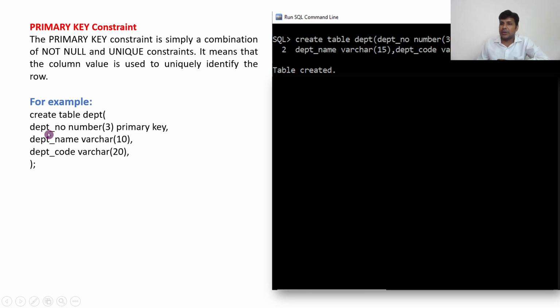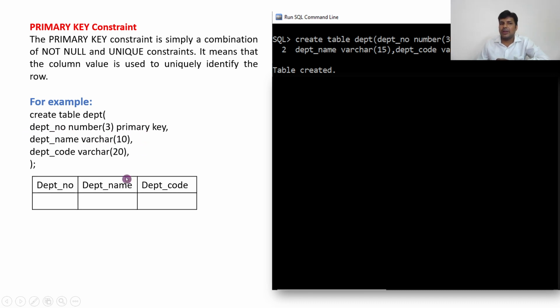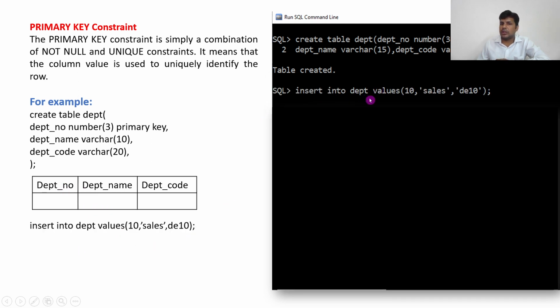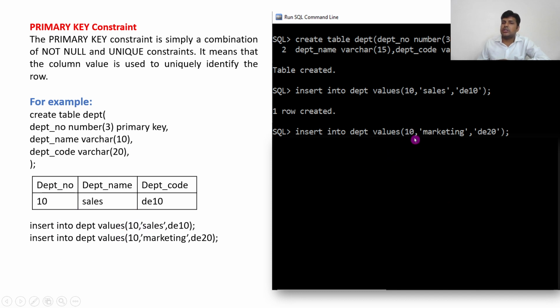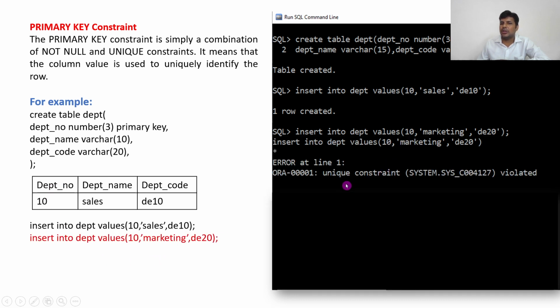This time I have given department number as a primary key. Now department number is a primary key. Now I am trying to insert values. Insert into department values 10, sales, DE10. It will accept because there is no error. Next I am trying to enter again, this time again 10. And as we know, primary key itself is unique and not null, so unique means it will not accept duplicate values. It is showing the error, unique constraint violated. That means it will not accept 10 because there is already a 10.